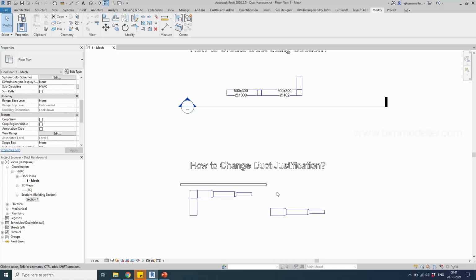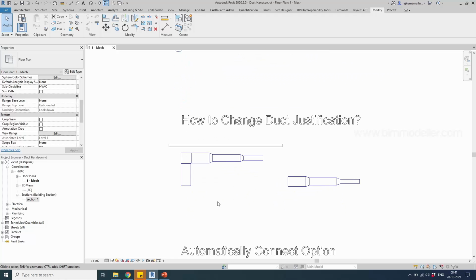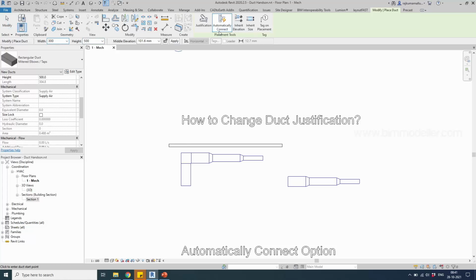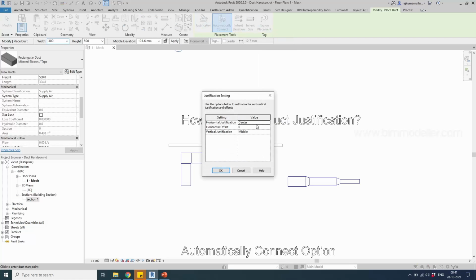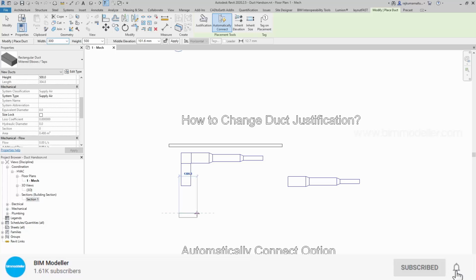How to change the duct justification? You can see that there are duct options available. System, duct. You have the option to select the justification while you are creating the duct. Create the duct justification, and you will have the center and middle option by default. If you want to change that horizontal center into a left or right side, and keep the vertical justification as middle, you will be able to create the duct.